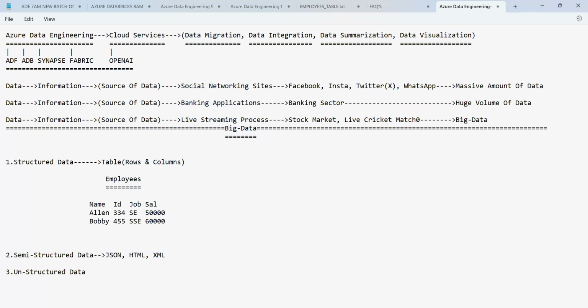So now, the next one. Let us see what a JSON actually is. You may or may not be aware, I'm just telling you this. JSON stands for JavaScript Object Notation File.